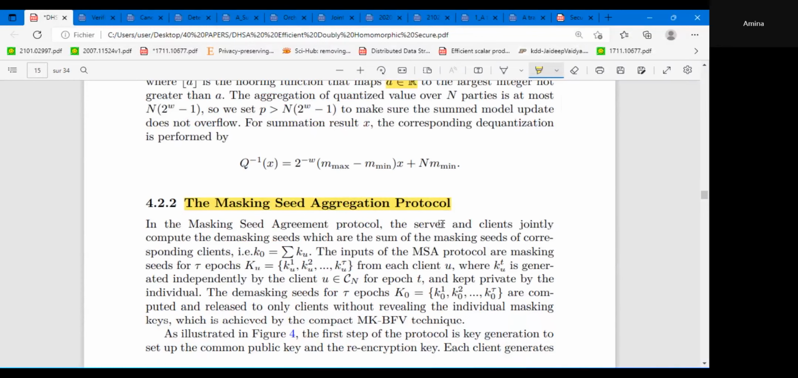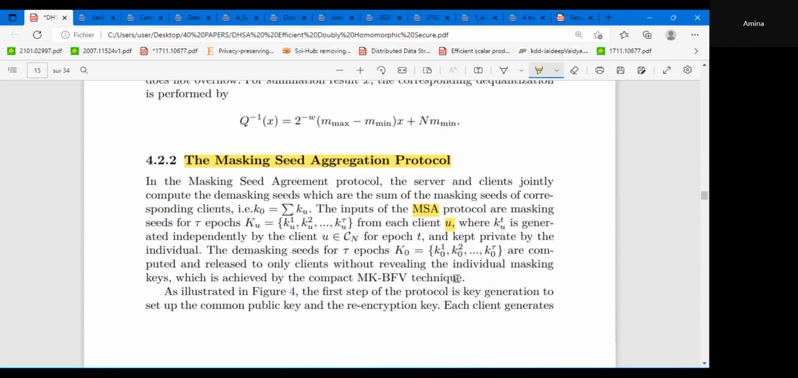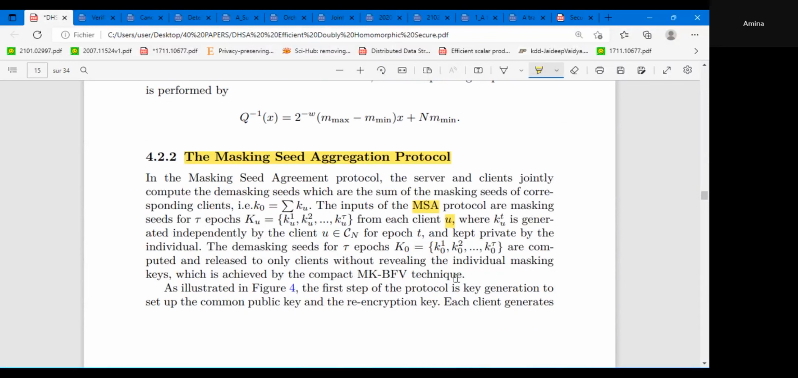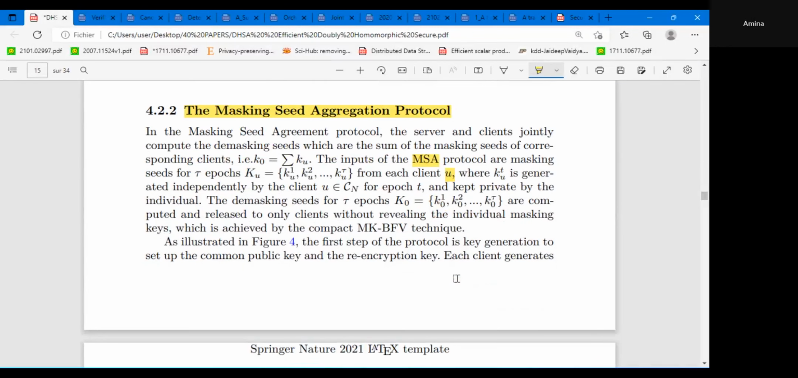In the masked seed aggregation protocol, the server and clients jointly compute the demasking seed, which is the sum of the masking seeds of corresponding clients. The input of the masked seed aggregation protocol is masking seeds for T epochs for each client u, where K_t^u is generated independently by client u for epoch t and kept private by the individual. The demasking seeds for T epochs, K_0, are computed and released only to clients without revealing the individual masking keys, which is achieved by the compact multi-key techniques.